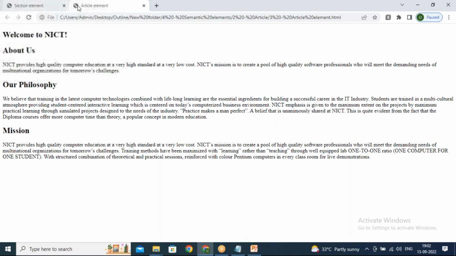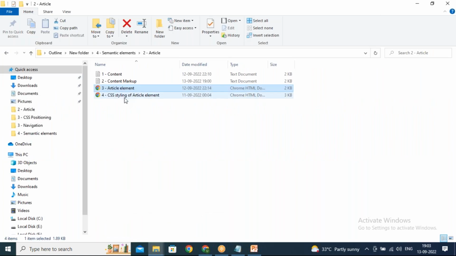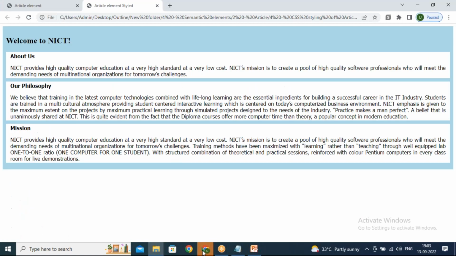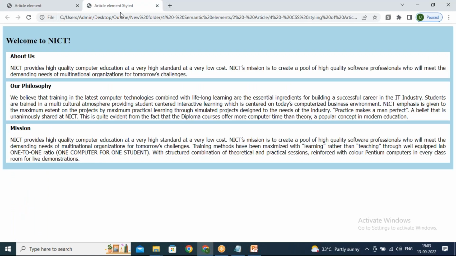So I have three different article tags, and then I've created, let's say, this web. Then we'll come to CSS. Now you see the content, just the content without the styling, and the content styled with CSS, right?